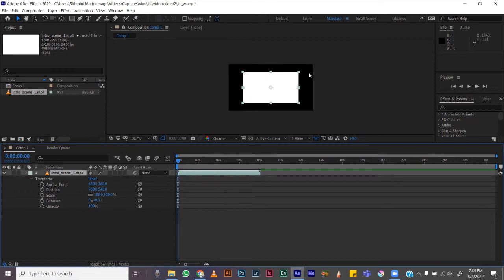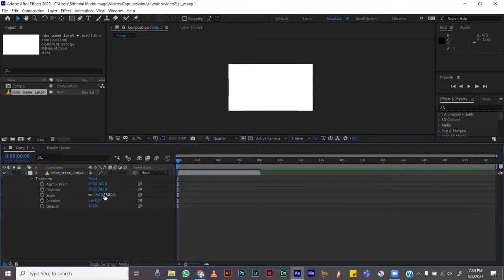Initially, you can check the ratio, the height of the video and the height of this thing, and you can check by how much percentage you have to increase. In this case, it's by 50%. So I will just set the value. You can change them differently by unticking this link button, but you can keep the aspect ratio and then increase the scale of the video. So now it's fitting into the composition.